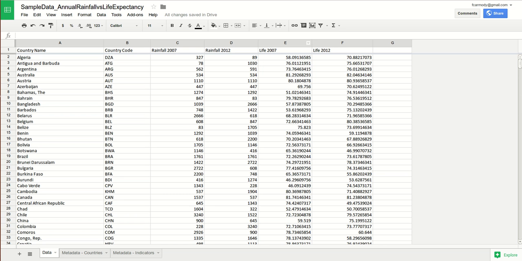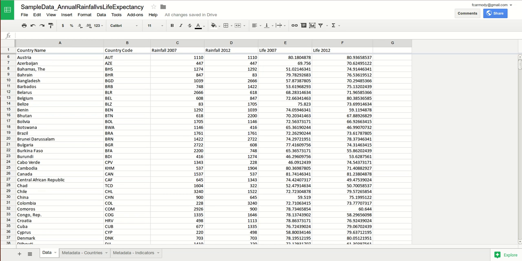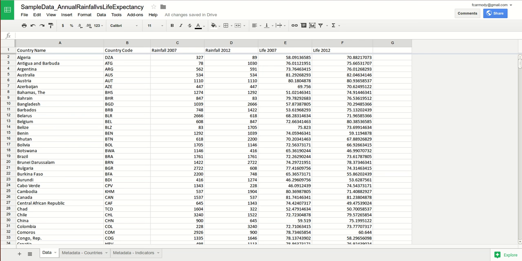All right, so that was how to get rid of missing rows in data, or one way to do it.